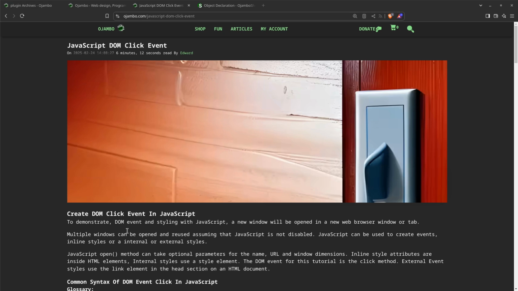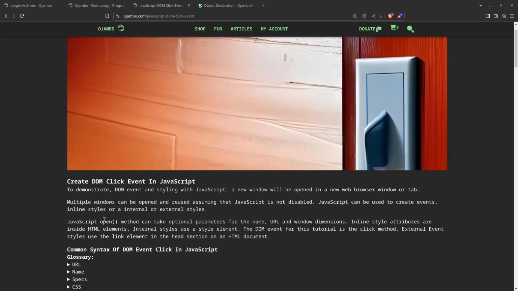So basically here, the styling part we actually did in the previous tutorial for the DOM CSS, and just creating new windows, we did that in HTML. That was in the prior, so two prior tutorials.